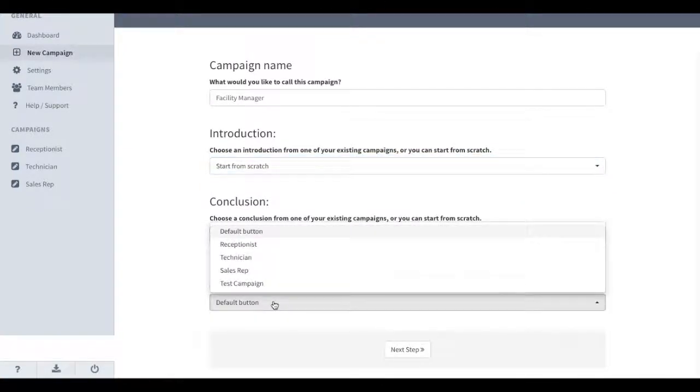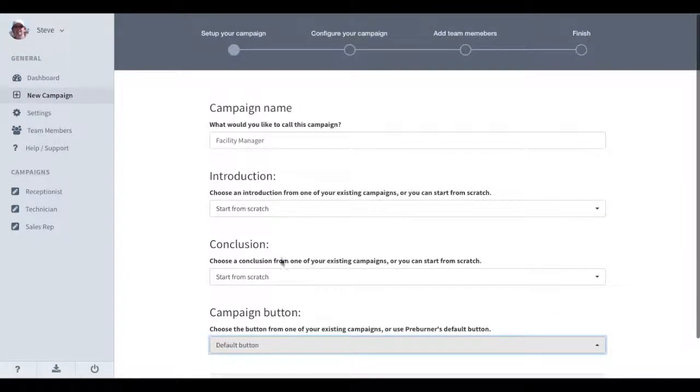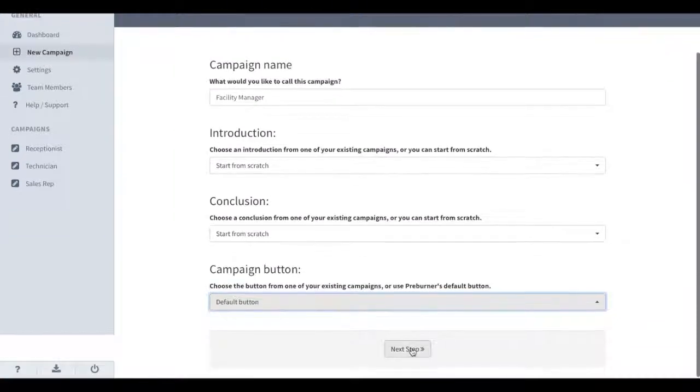So for the introduction and the conclusion, I'm going to go ahead and start from scratch. And the campaign button, you can also use one that you've already designed in a past campaign, or you can just use the default one. So in this case, I'm going to go ahead and start from scratch on all of that.